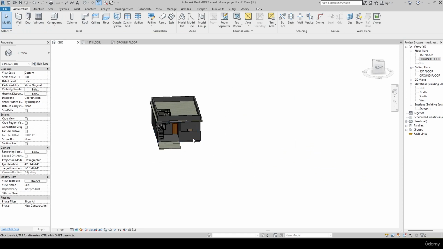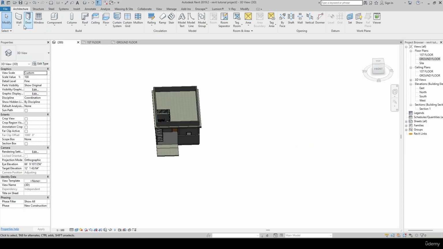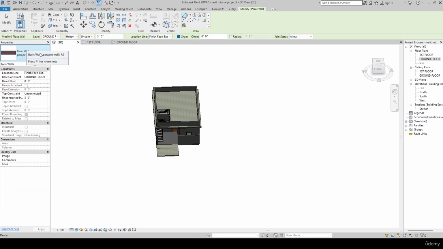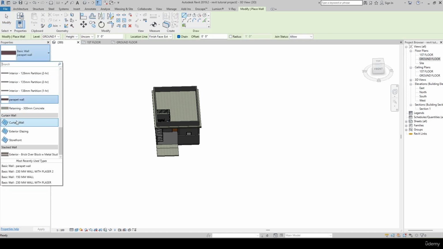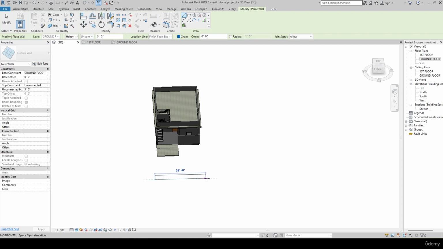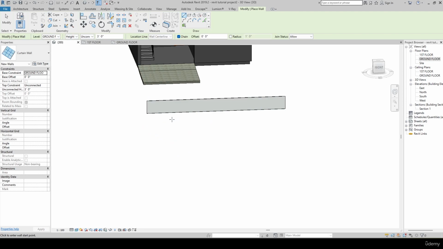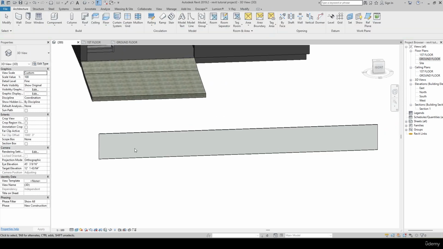First I'll show you the difference between the types of curtain walls. I'm clicking the walls once again and going to the curtain walls. The first one is the curtain wall. A curtain wall is simply a glass. You can just look here. I'm just dragging and dropping it here. This is how it looks, just simple glass.